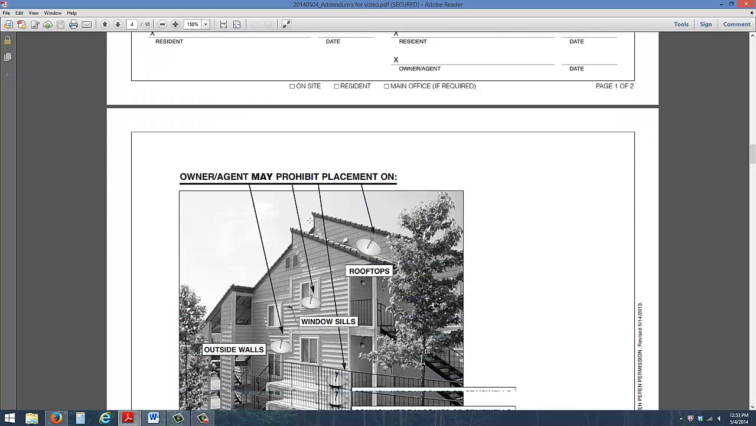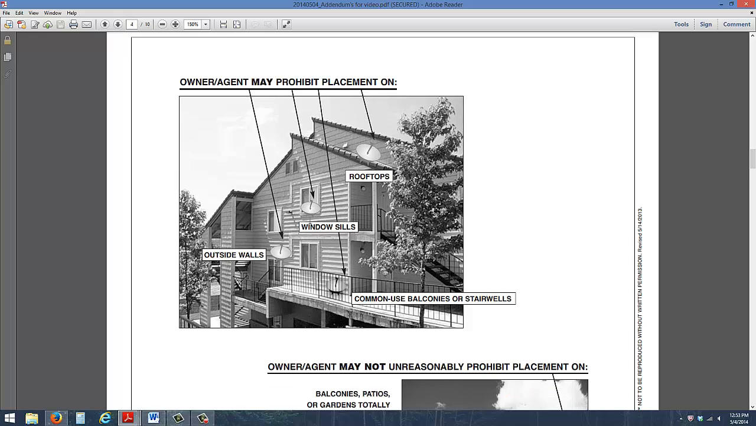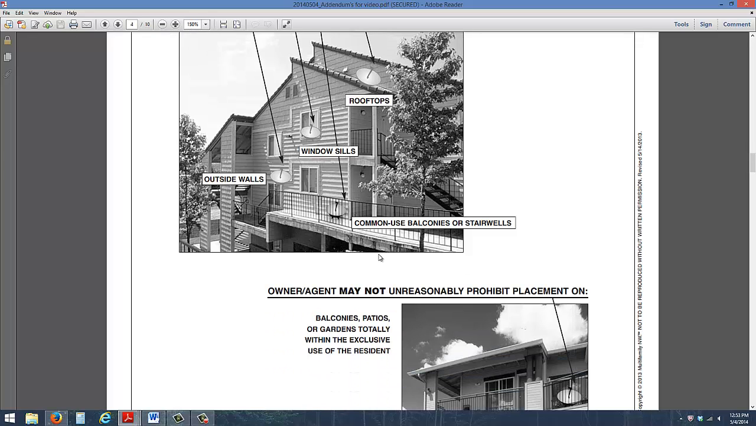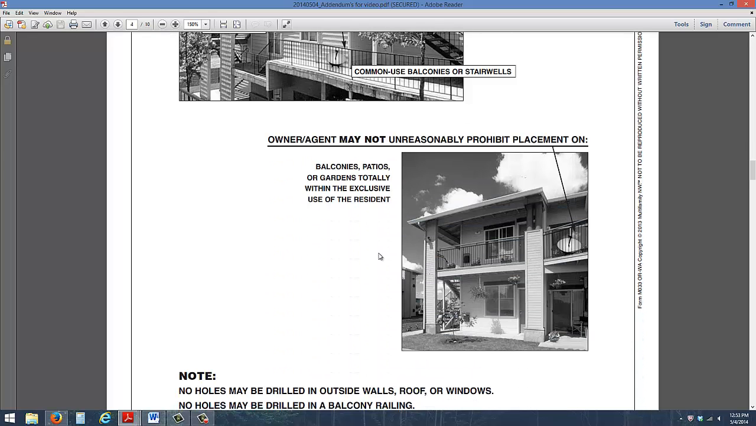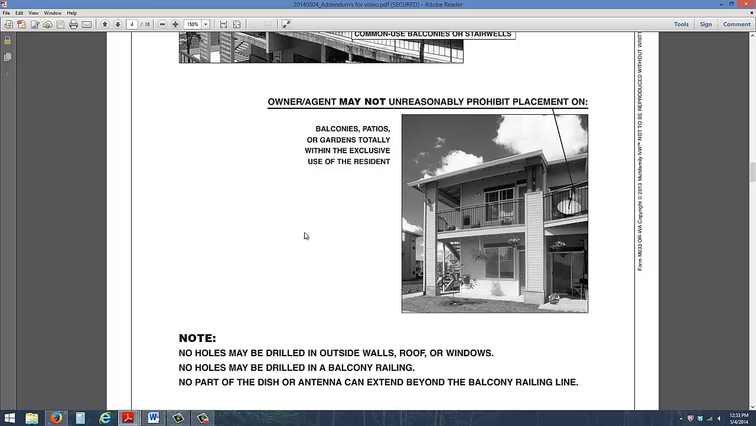On page 2 of this addendum, it has an image here that talks about possible places that it could be installed, and over here it talks about places where it may not be installed.